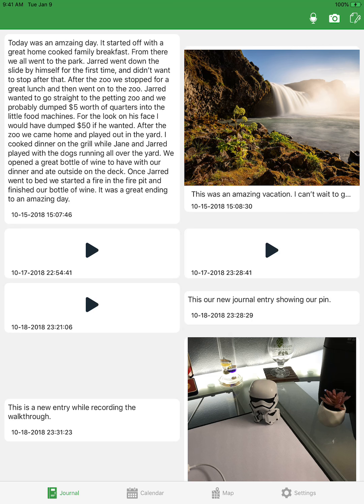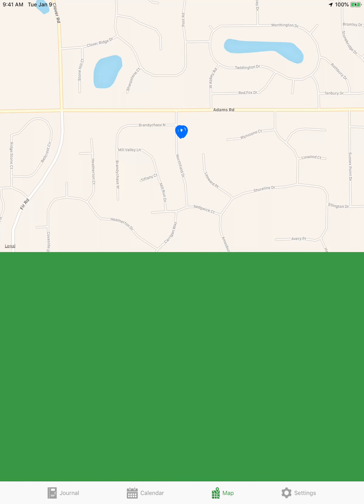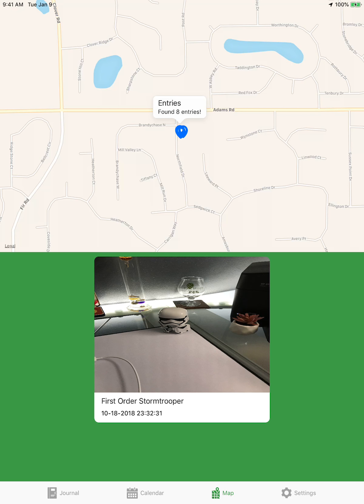Then what we can do is we have the calendar and the map view. We'll go into the map view first. So if we select this, we'll see we have a couple different pins. So we have this one. It's smushing the entry here, but I can go in and I can go back.